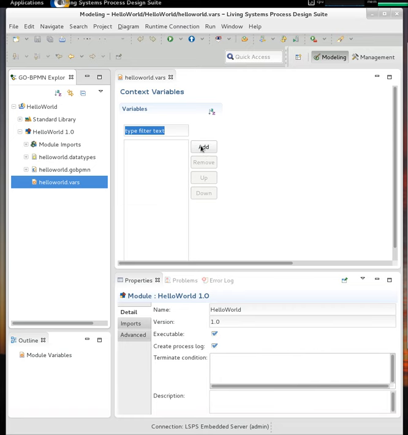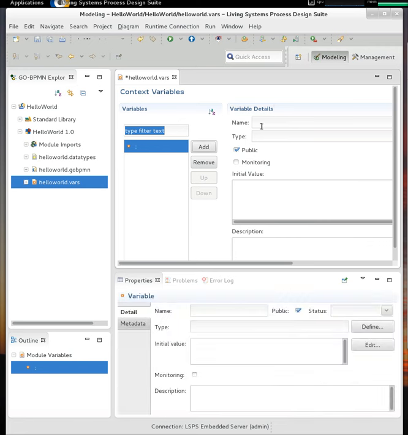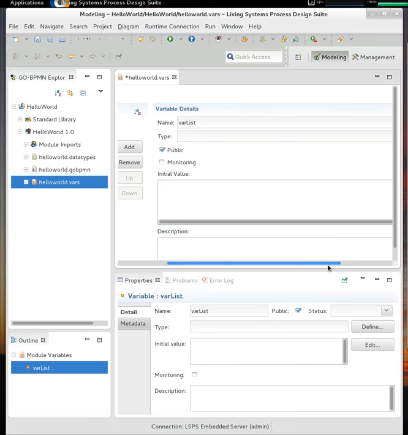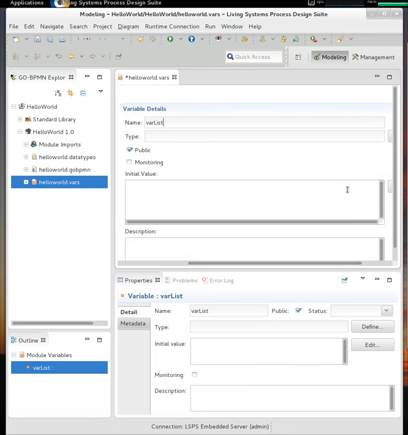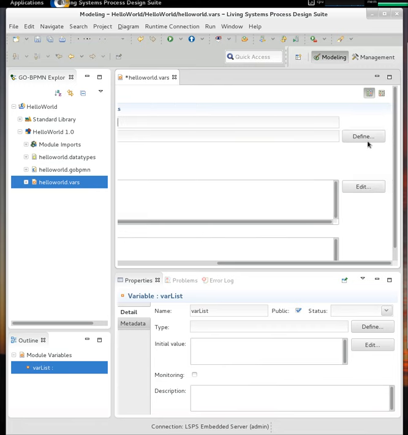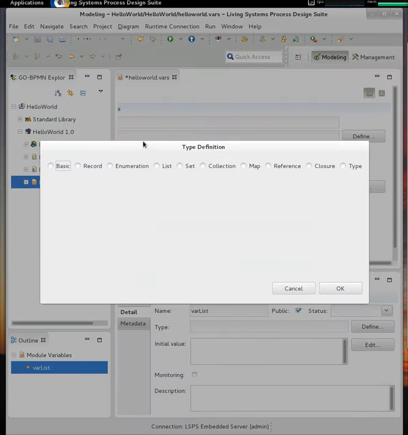Let's click add to create a new variable. Let's name it word list, and let's define the type of the variable, which we want to be a list of integers. You can type the value straight into the field type, but let's use the type definition tool, so click define.